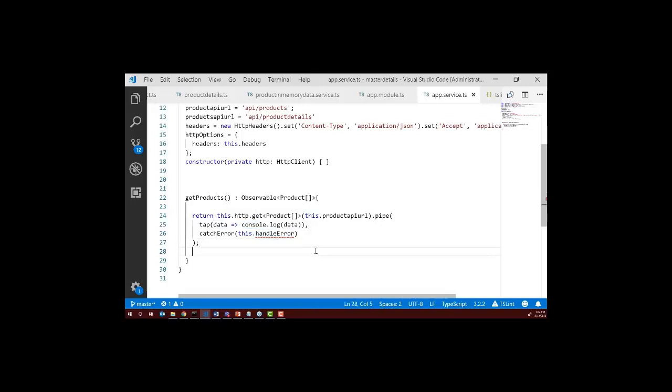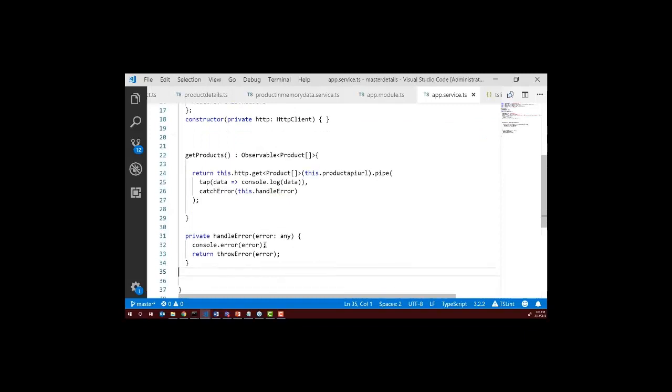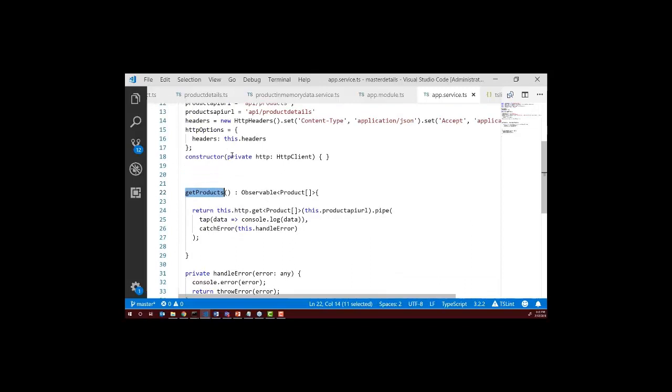So we are logging that to the console, and if there is any error, we are using the catchError operator, and in that operator we are passing the handleError function. And here you can create a handleError function where we'll just throw the error which is being returned, and display that console error. So this is the getProducts method in our service. We are performing the get operation again in line number 24, and using pipe we are combining two operators, tap and catchError. That's it. This is all you need to do to make an HTTP get request to the web API.